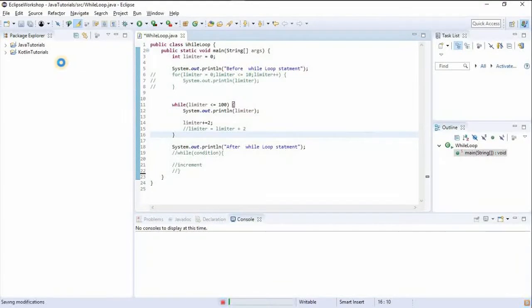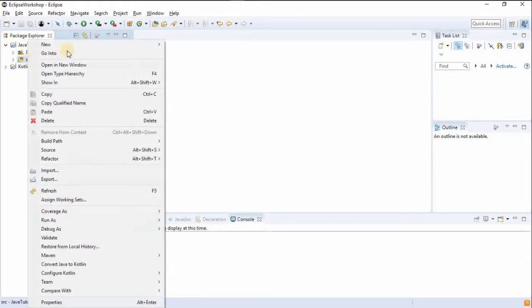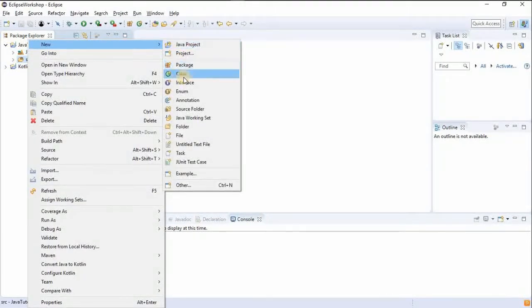I'm going to save that file. Today we're going to be looking at another loop. We've looked at three loops now. We've looked at the for loop, we've looked at the while loop. Today we're going to be looking at the do while loop, and I hope that everybody's following well.